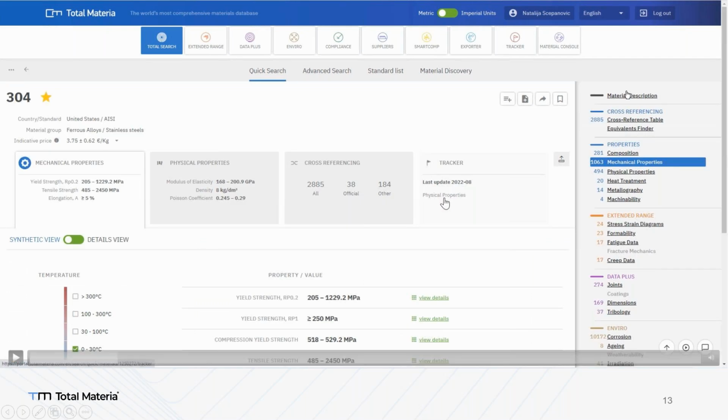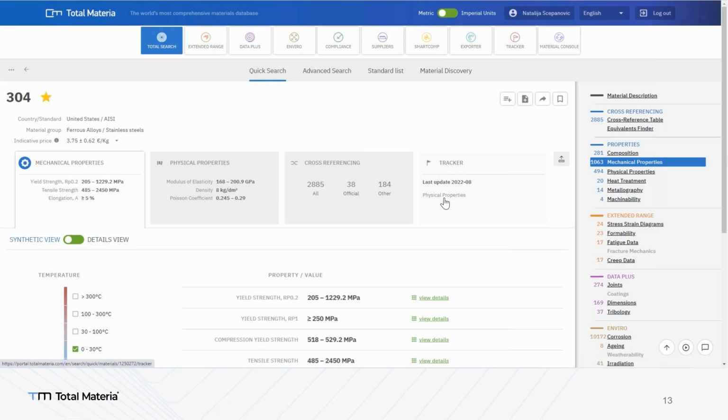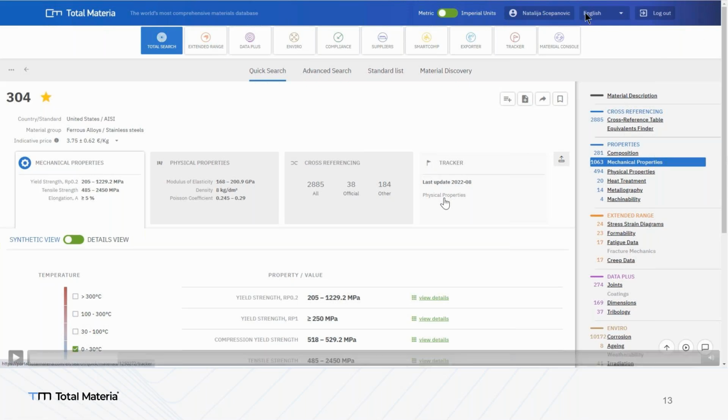Here is the material card, and on the right-hand side, all this data belongs to this material. Starting with the material description, it will tell you where to use this material and what standards information we are providing. So you have cross-reference information. You will be able to find exactly the same and similar materials.